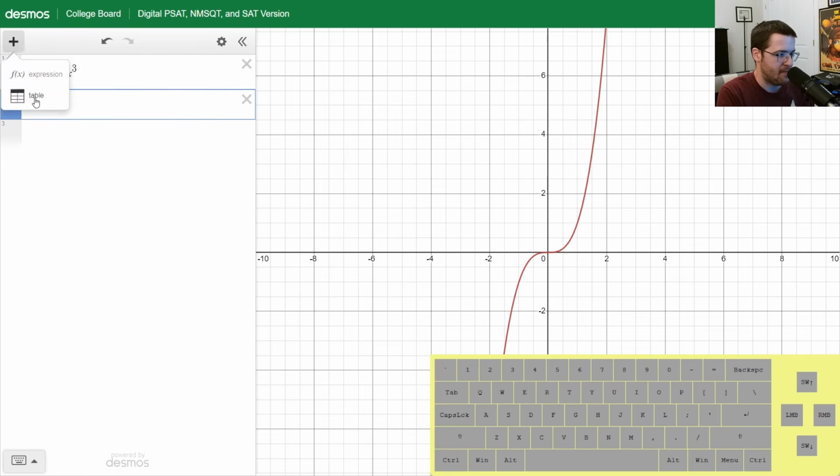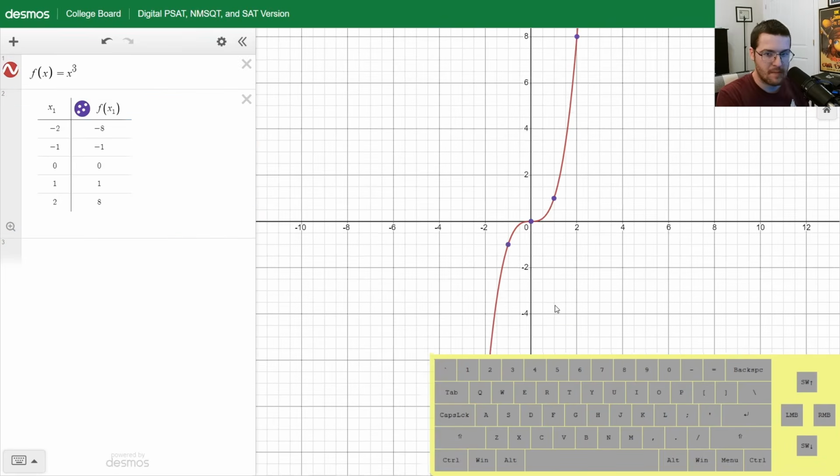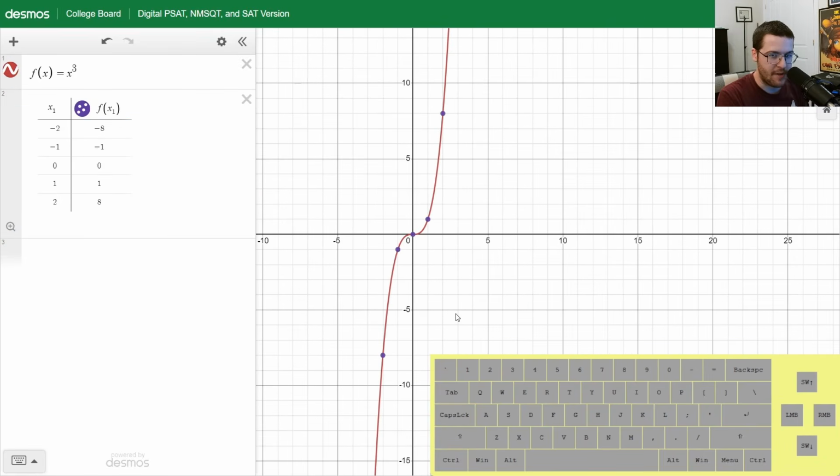So I'm going to make a table, and I'll do -2, down arrow, -1, down arrow, 0, down arrow, 1, down arrow, 2. And instead of y1, I'm going to type in f of x1, because I have that function f of x defined. And you can see it very quickly fills in all 5 of those y values for me without me having to compute them. That might be helpful for a question here and there.